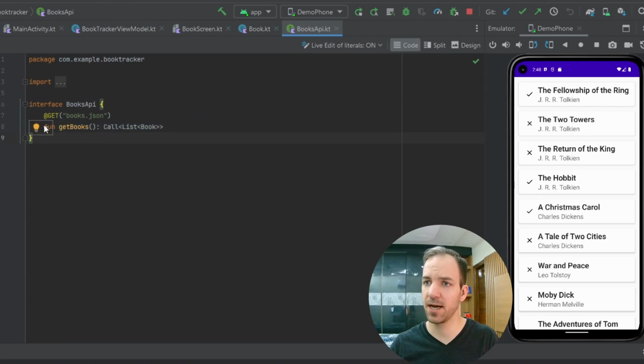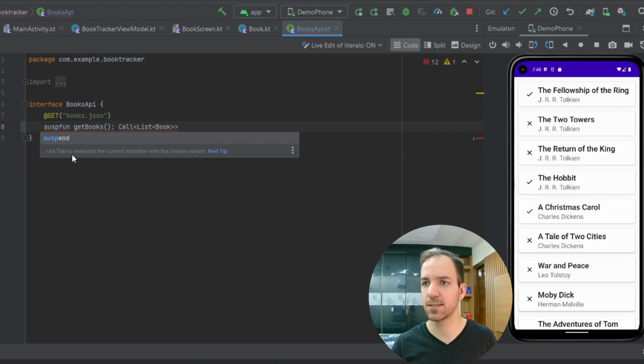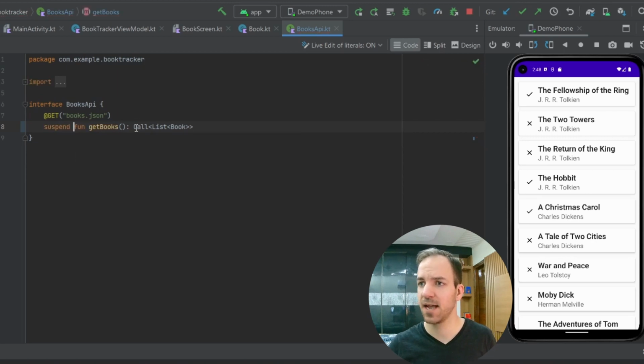And within the Books API, we are going to make this a suspending function. So we just add the suspend keyword to that. And then over here, where we're passing the data back for call list book, we actually are now only going to be looking for a list of book objects. We don't need the call because we're no longer going to be using the callback here.